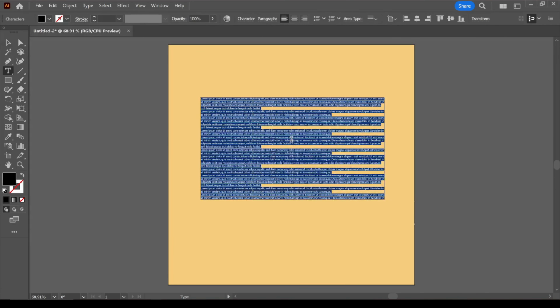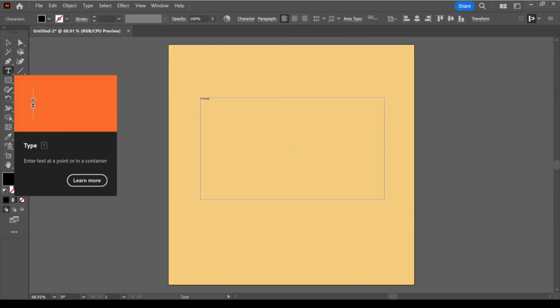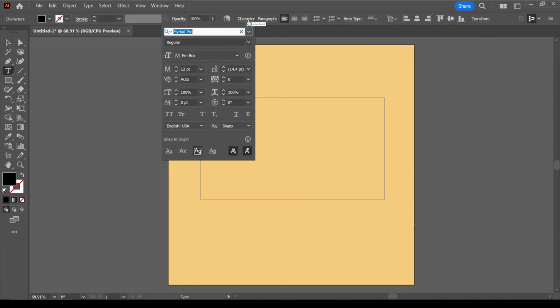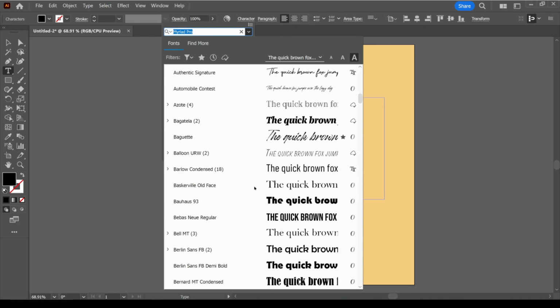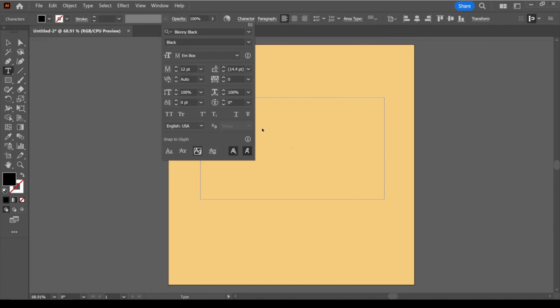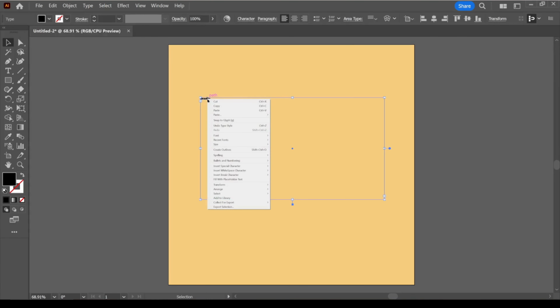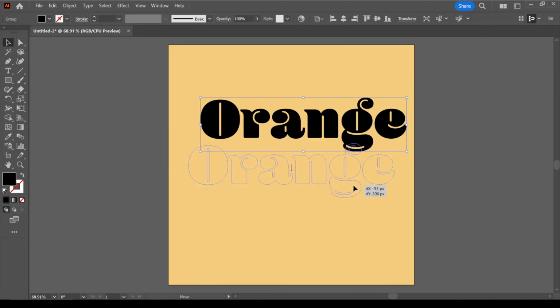I'm going to just type out orange. So using the type tool, you can select T on your keyboard or use type on the left hand side. And for the word orange, I'm going to go to select character, move my mouse down and find my font that I'm going to use, which is Blenny Black. That's the font that I'm choosing for today. And then go back into your select tool and right click, create outlines, hold the corner, click and hold shift and just drag outwards.